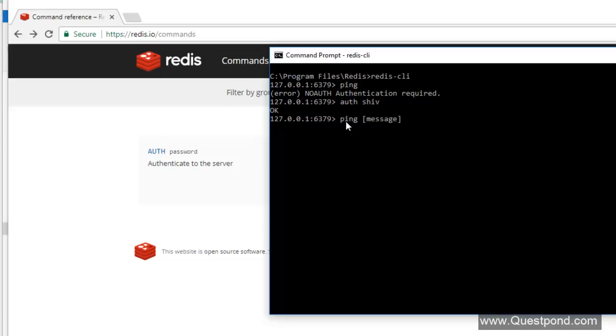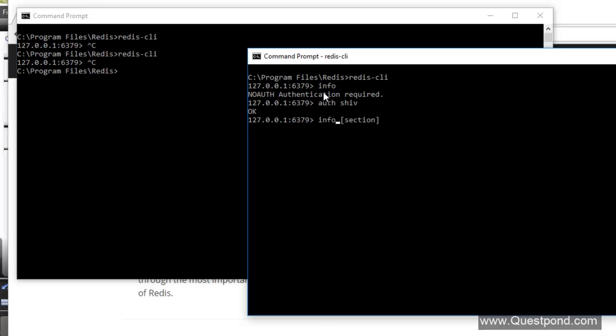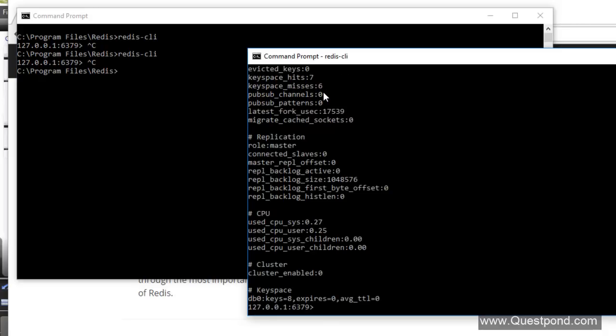So that means if I do a ping, I should get a pong. If I do a 4 times a ping, I should get a 4 times a pong. Great. And there is one more command which I use frequently, that is the info command. This info command gives me a complete idea of the information of my Redis cache.